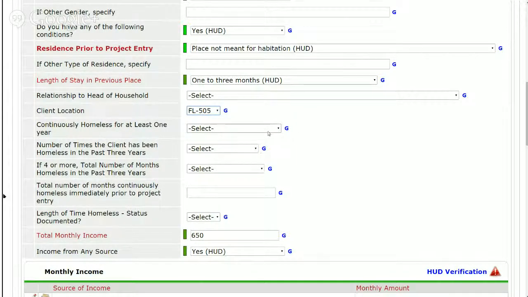Continuously homeless for at least 1 year. And these questions are fairly standard, but they are new. So, number of times the client has been homeless in the past 3 years. If 4 or more, the total number of months homeless in the past 3 years. Total number of months continuously homeless immediately prior to project entry. And length of time homeless status documented. And that's going to be a yes or no.